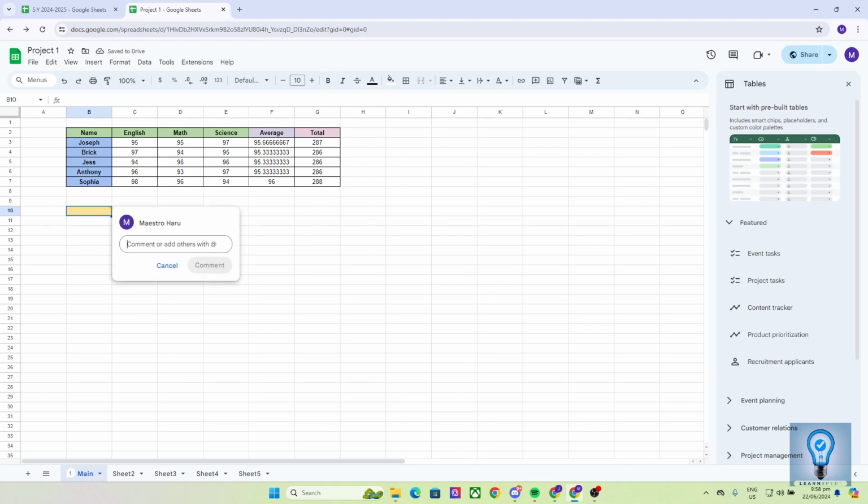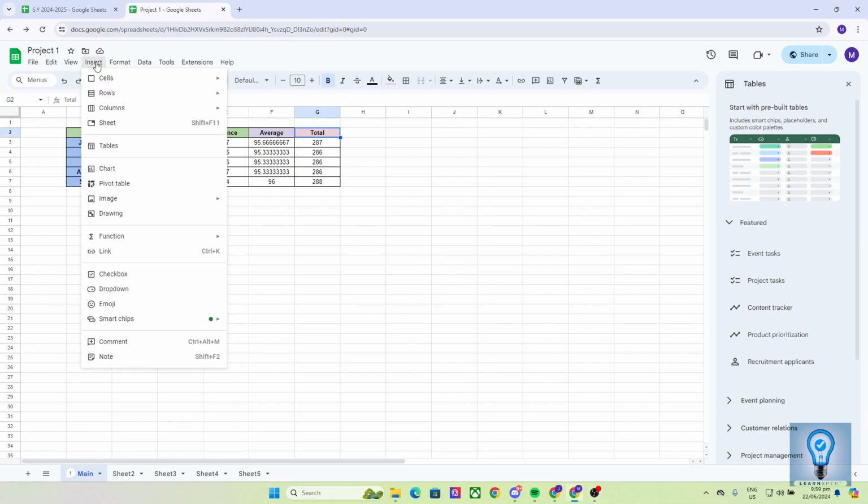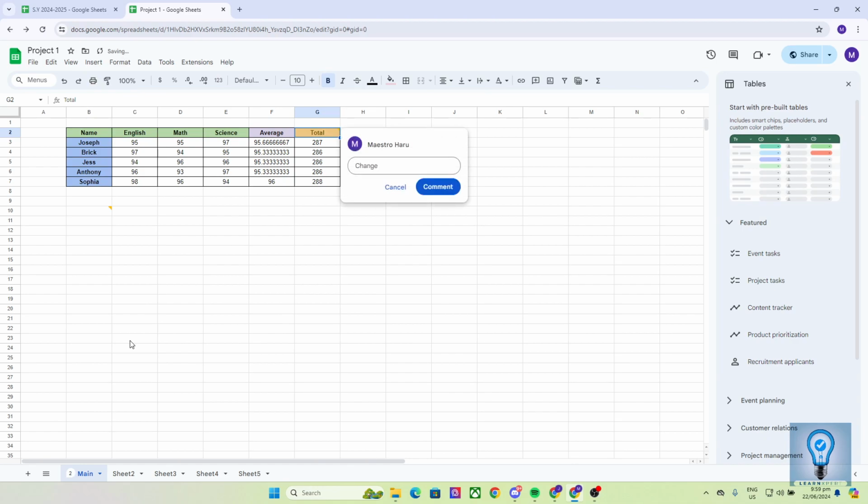Now, let's say for example, I want to insert a comment to this specific cell. Let's say for example, change its cell color. Now to post the comment, all I have to do is click on this one. And as you can see, we have now posted our comment. By the way, anyone that has access to your spreadsheet can see the comments that you post in this spreadsheet as well.